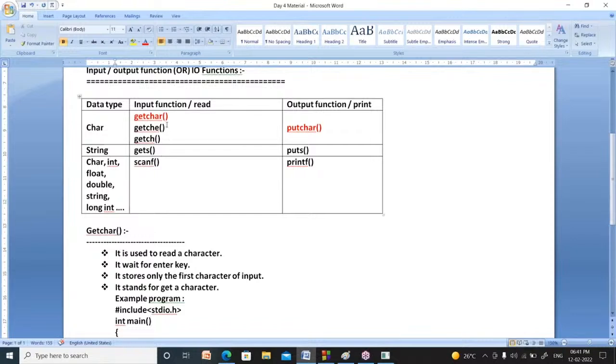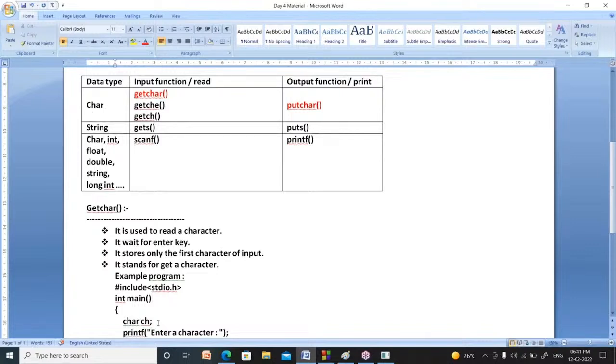Next, I will explain how to use getche function. First, note down the table. I think you completed the table.